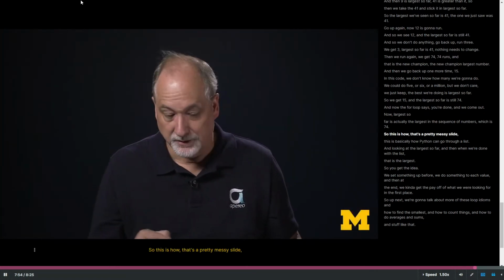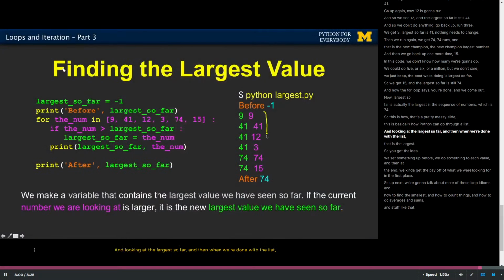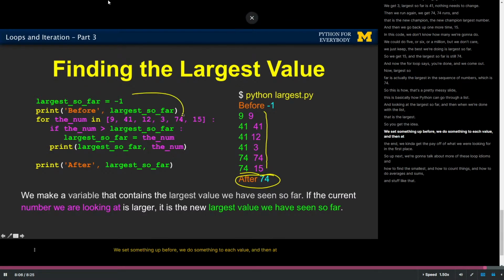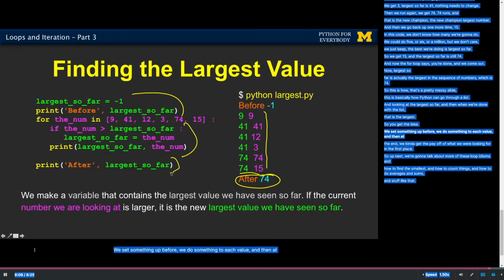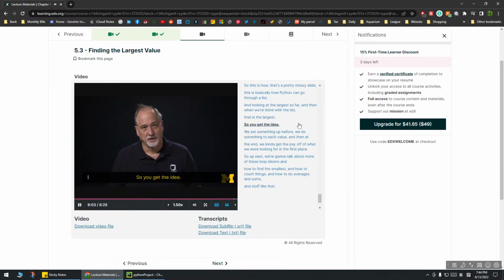So this is how, that's a pretty messy slide. This is basically how Python can go through a list, looking at the largest so far, and then when we're done with the list, that is the largest. So you get the idea. We set something up before, we do something to each value, and then at the end we get the payoff of what we were looking for in the first place.